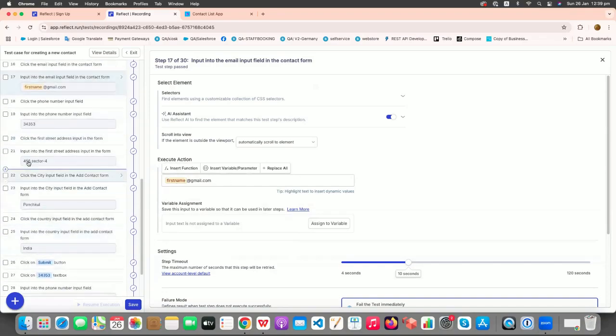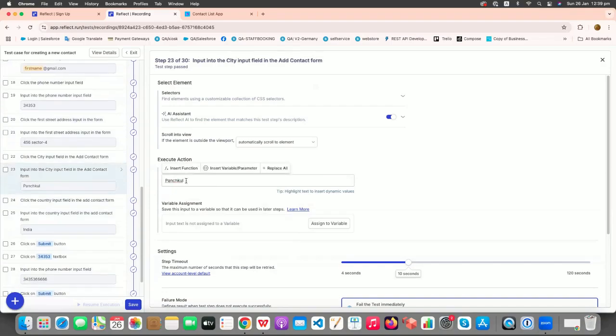Okay. So same with the address, city. You can make amendments to your inputs later on as well. Okay.